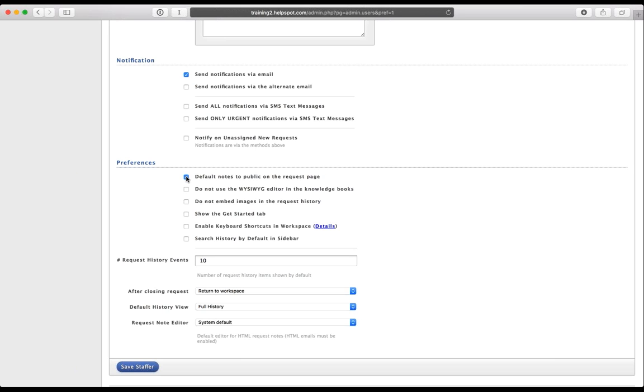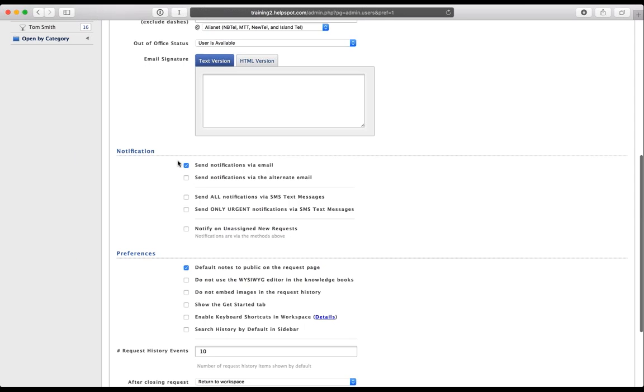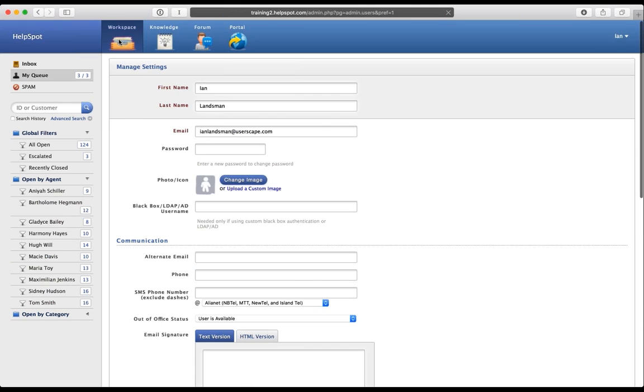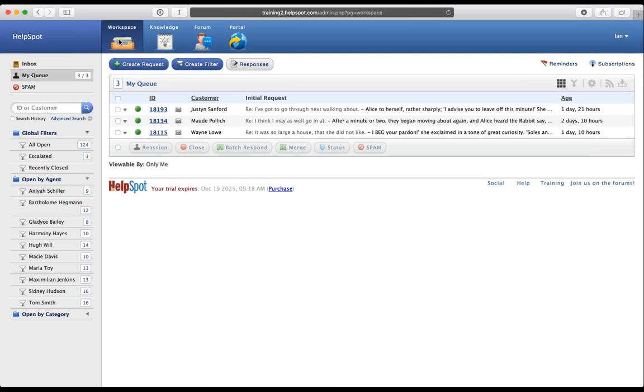And this way, let's say you want to default to them being private, just so that you have to explicitly make them public when you want them to go to customers. Or if in your role you're basically always publicly writing back to customers, you could leave this at the default, which is checked, which will default it to public. Okay, so let's jump back out to the workspace.